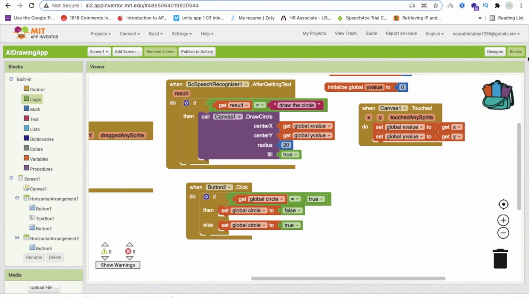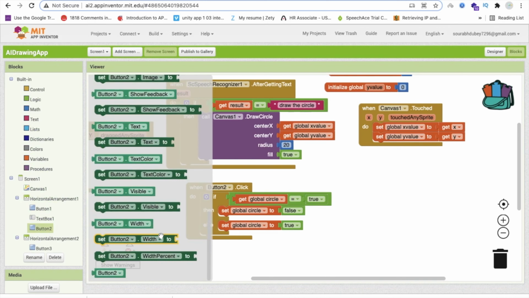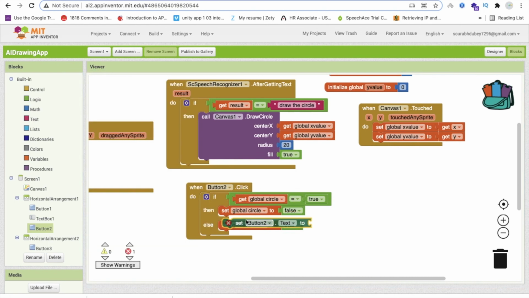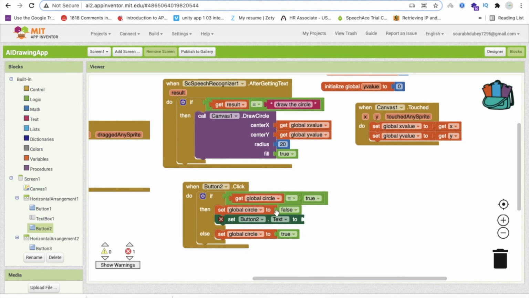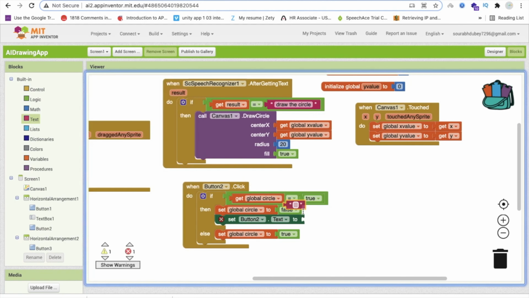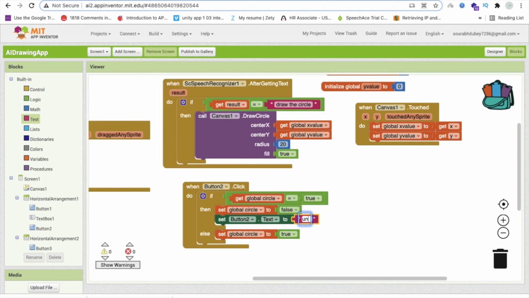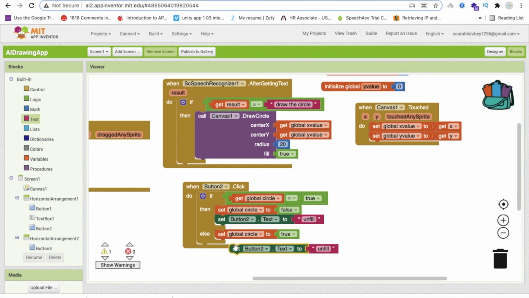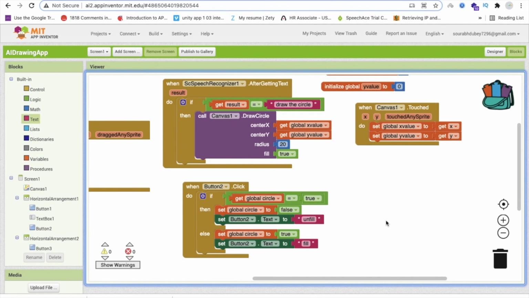Now we have to check the text also. So go to button 2 and set button 2 text. This one. So whenever someone clicks, if the circle value is false, we will make this text unfilled. And whenever someone clicks again, we will make it the fill text, circle is filled. Okay, cool. That is done for the circle.